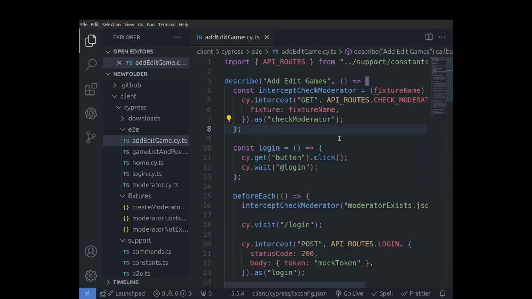So before testing this feature, we also need to call the check moderator API, what we did in the home, in the login, in the moderator. So this is kind of a common API mock that is needed every time. And also we need to log in. That's why we just declared all those functions.